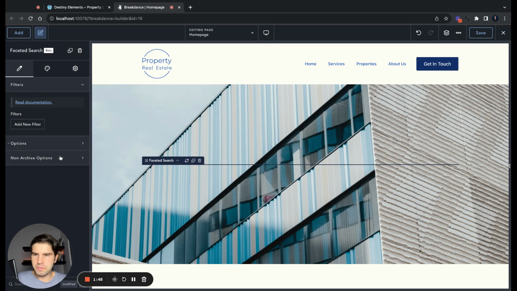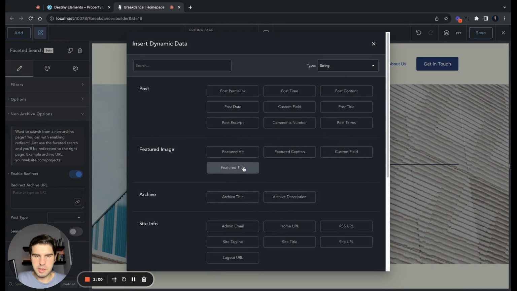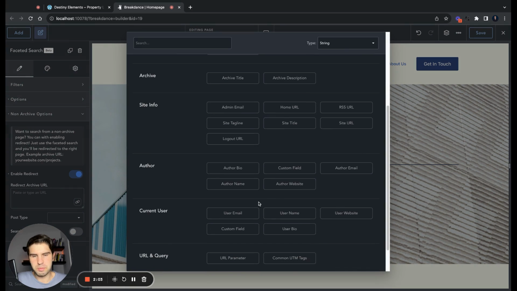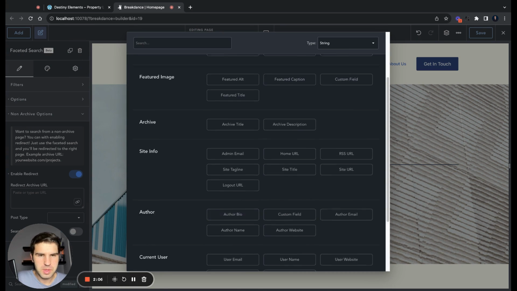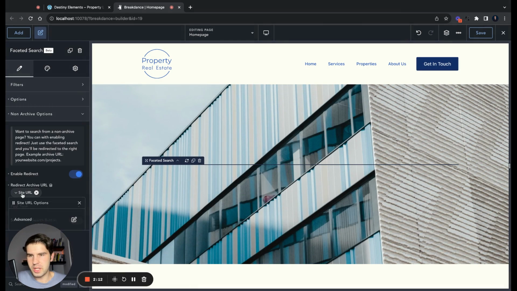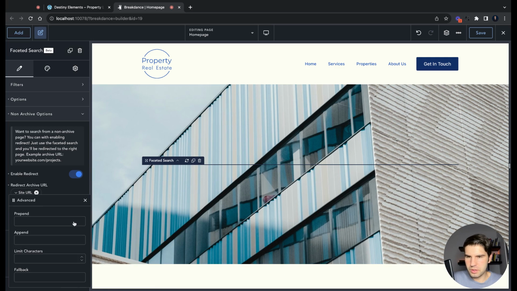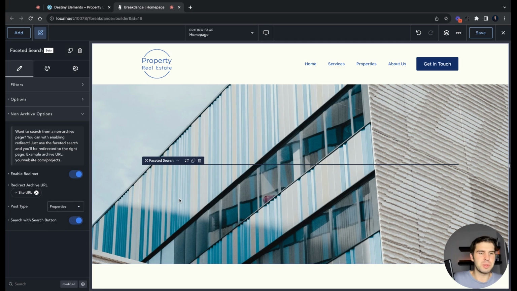So for the Faceted Search to work on different pages and on archives, we can redirect it. So I'm going to enable the redirect, and then we're going to redirect the archive URL. I'm going to use dynamic data in case we're migrating the website, so we don't have to reconfigure this. So I'll just set up site URL, and then we'll go to advanced, and I'm just going to add in here properties, because that's where our archives are. And the post type, we're going to select properties, and we're going to select it with the search button.